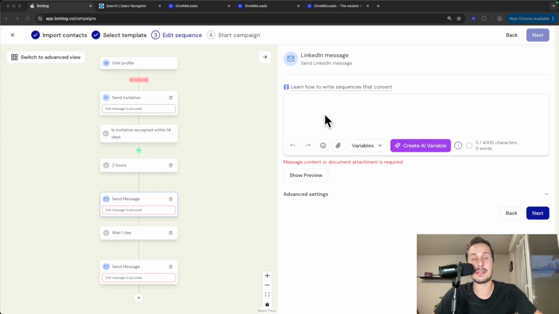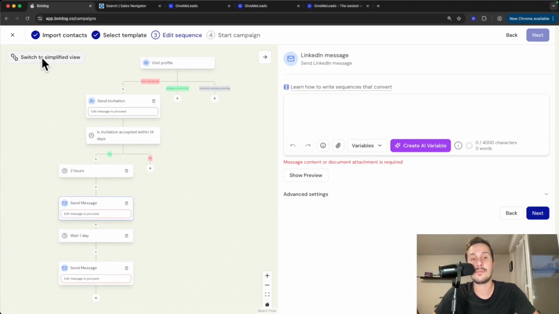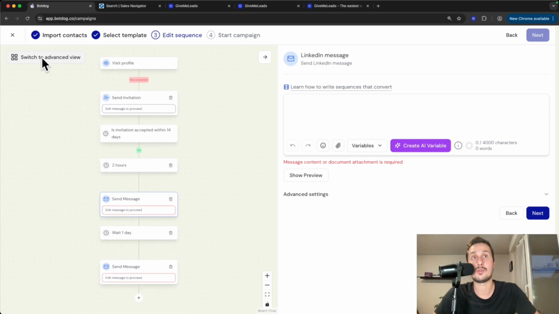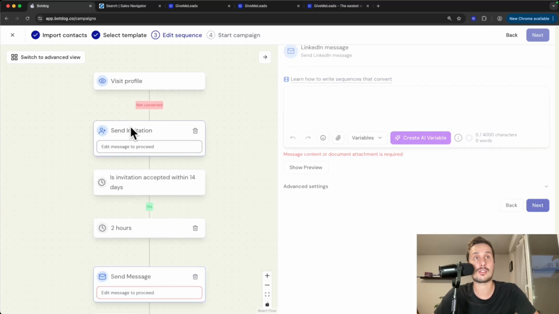If you are familiar with this kind of tool and you want to do something more specific, you can click here on switch to advanced view. And here you have a more complex workflow. But for this tutorial, I will switch to simplified view.